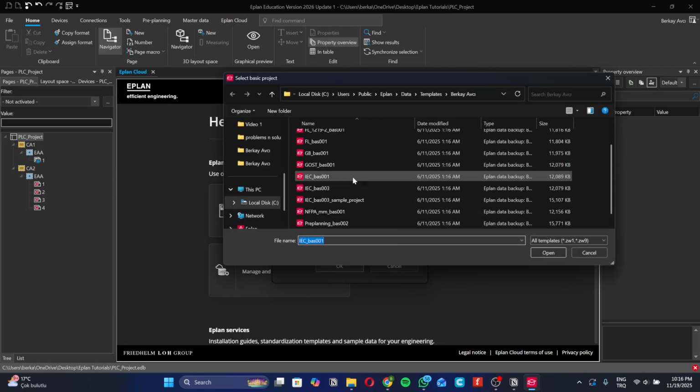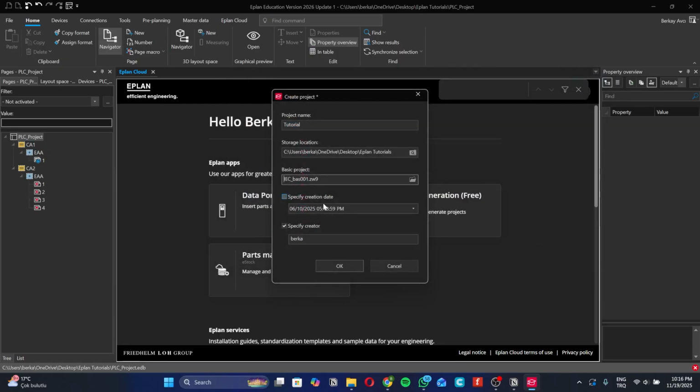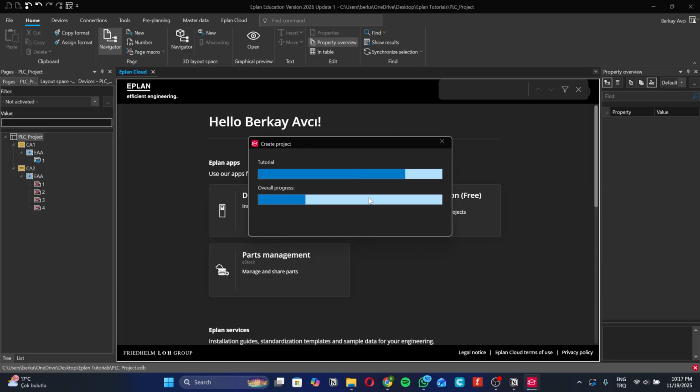If you are resident in Europe, I would recommend you to use, let's see, Phase 001, because it's a 50 Hz 230 volts project that is quite suitable for all European countries. If you are resident in United States, you can adjust it to 60 Hz for your own project. Now, I'm not gonna specify creation date, and I will specify the creator and click OK.